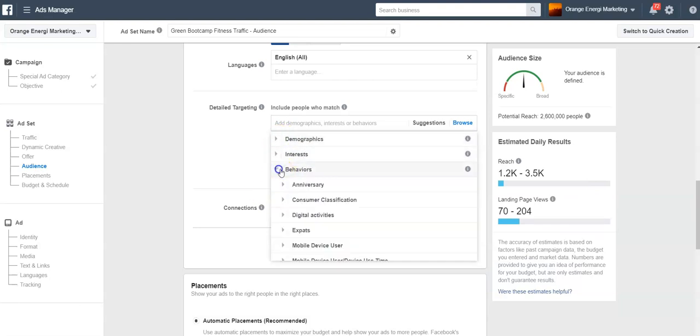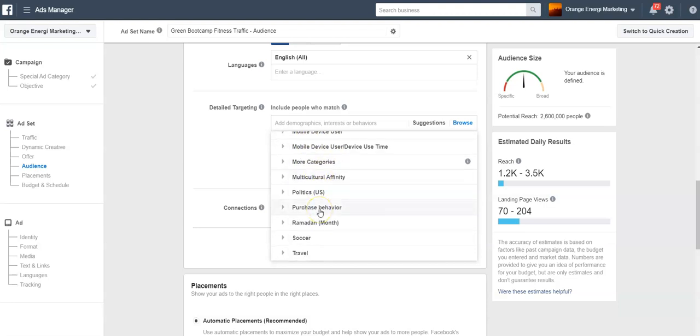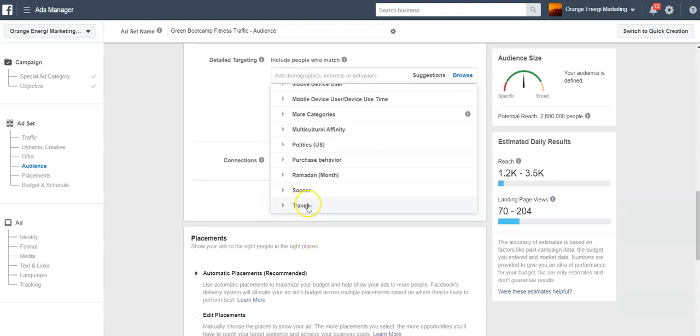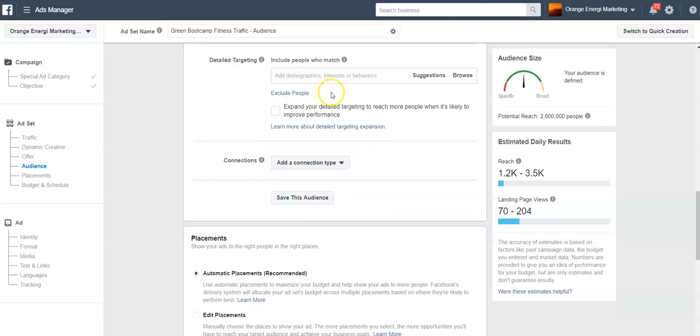And behavior as well. So, someone with their anniversary coming up and they want to look in a certain shape. The mobile devices they use like iPhone or Android, purchase behavior, someone who likes to travel. So a lot of cool stuff here. For now, we're not going to choose an interest. We're just going to keep it like that.